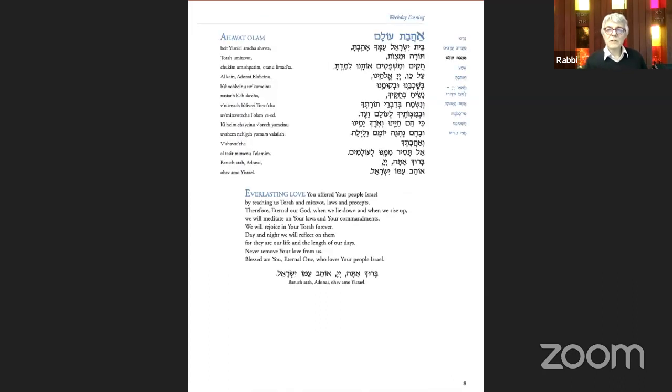We read Ahavat Olam Beit Yisrael Amcha Ahavta. Torah u'mitzvot, chukim u'mishpatim otanu limarta. Al kein Adonai Eloheinu b'shochbenu uv'kumenu nasiach b'chukecha. V'nismach b'divrei Toratecha uv'mitzvotecha le'olam va'ed. Ki hem chayenu v'orech yamenu. U'vahem hegeh yomam v'layla. V'ahavatcha al tasir mimenu le'olamim. Baruch atah Adonai ohev amo Yisrael.